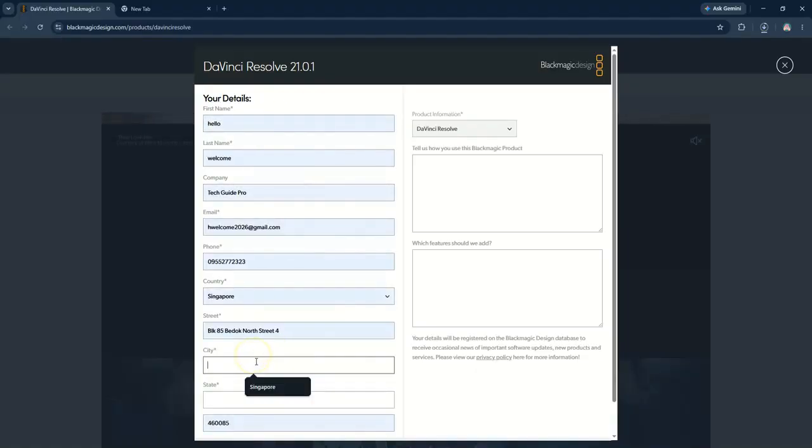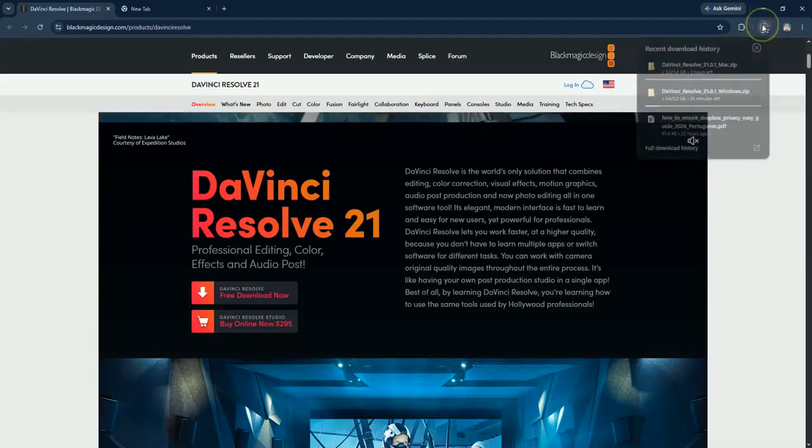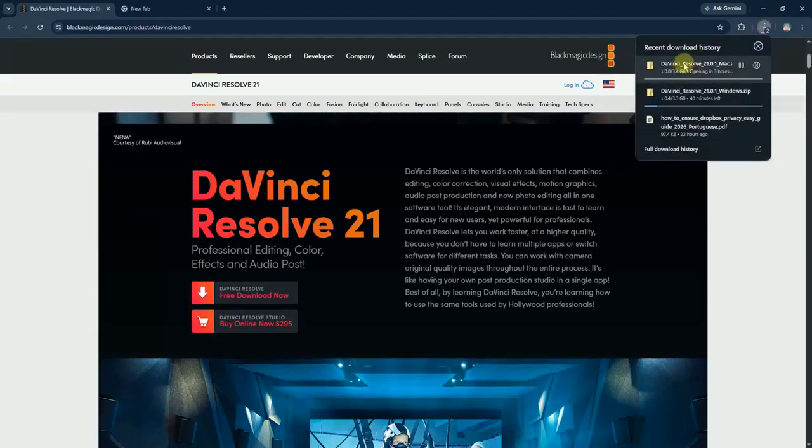Once the download is complete, locate the installer file in your Downloads folder. Double-click the file to open it, and you'll see a package installer. Follow the on-screen instructions to proceed with the installation. You might need to enter your Mac's password to authorize the installation. After the installation completes, you can find DaVinci Resolve in your Applications folder.